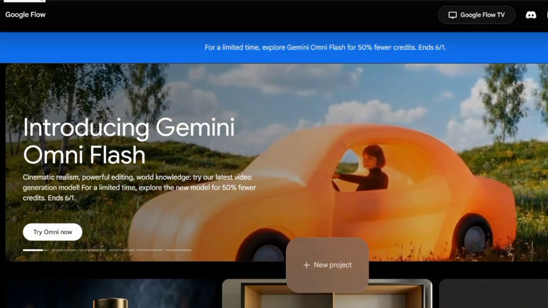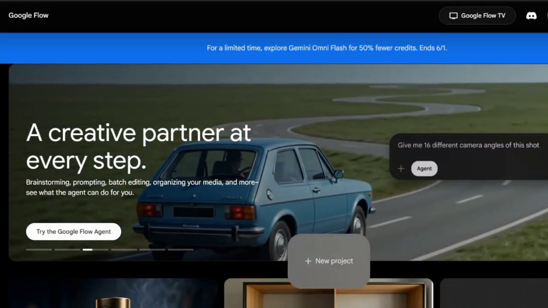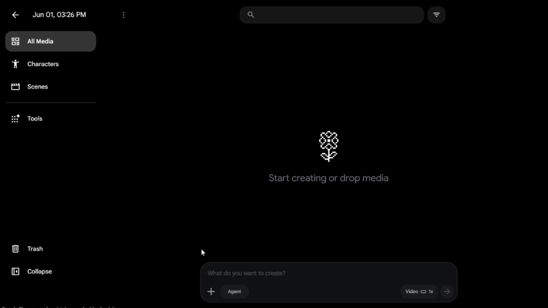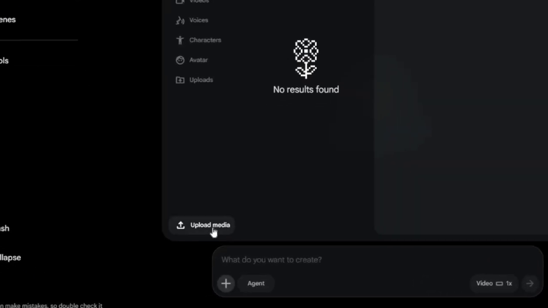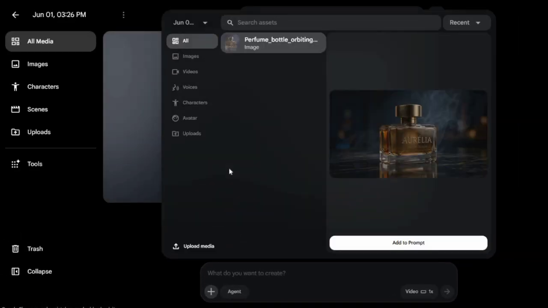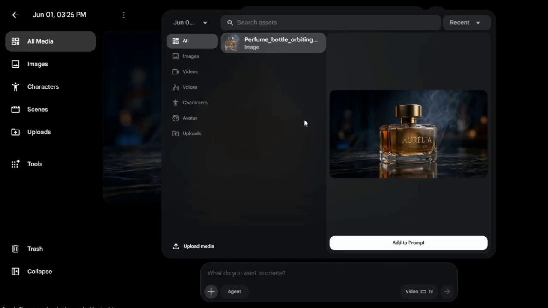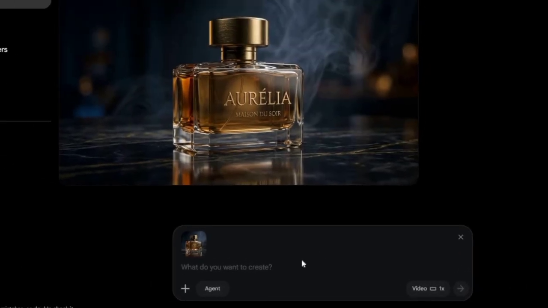Welcome to Google Flow. This is not just an interface, it is the ultimate creative engine for your brand. Start by dropping in your high resolution asset. From the moment you upload to the project space, you are in total control.